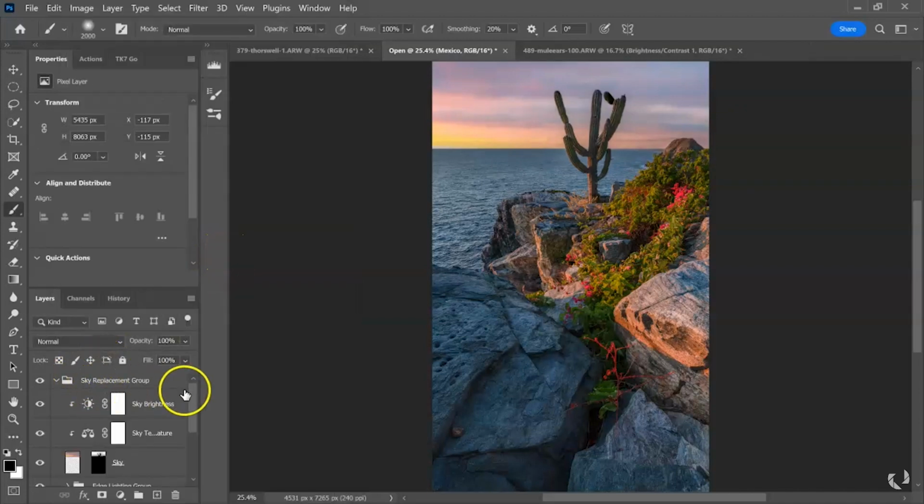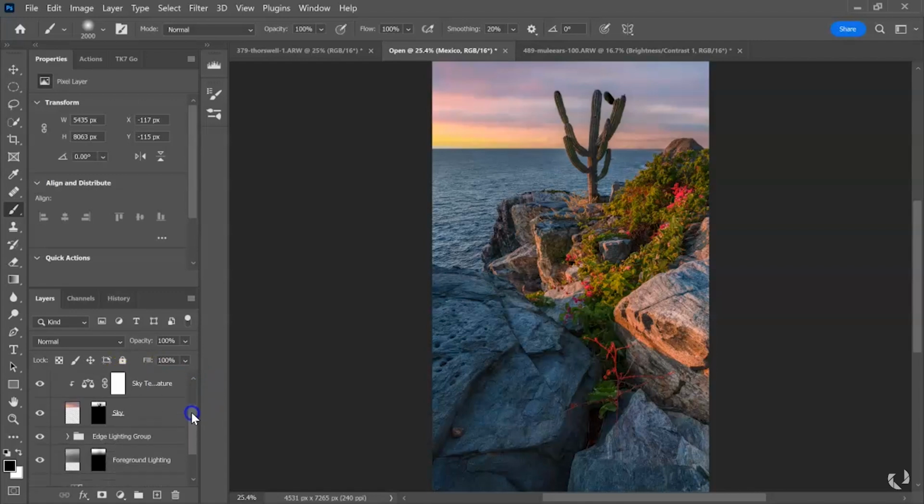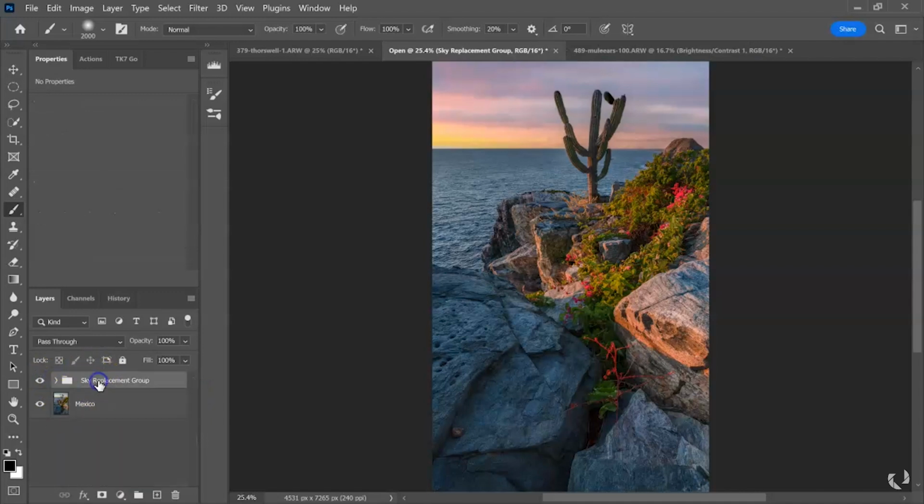And as you can see, it went ahead and created a group for us here where all those adjustments have been made. And if you want to, you can really go in and fine tune any of these and see exactly what they're doing here with this tool. So let's go ahead and close that.